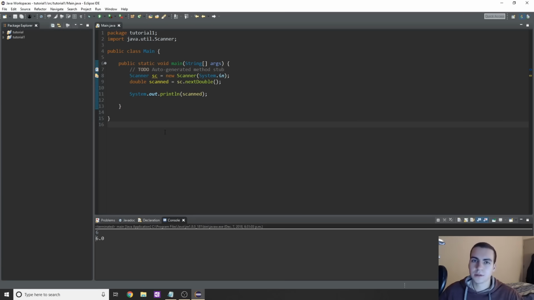Now I want to work around the issue of what happens when we get that crash. We don't want that crash. So how can we fix that if, say, when it's expecting a double, I type in something like hello? Well, what we should do is always get a string. So we should always say sc.next and always turn this into a string. And that's because a string can be anything.